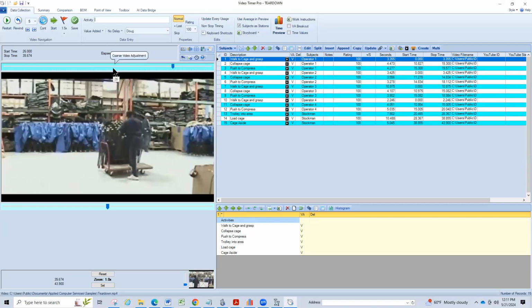Above the video, you have a coarse video adjustment. The one you're going to use all the time now is down below. It's the fine video adjustment. Look at the values there, 30.674 to 40.674. Where did that come from? Look at the stop time, 35.674. What it is, is the stop time plus or minus the increment you set from here.